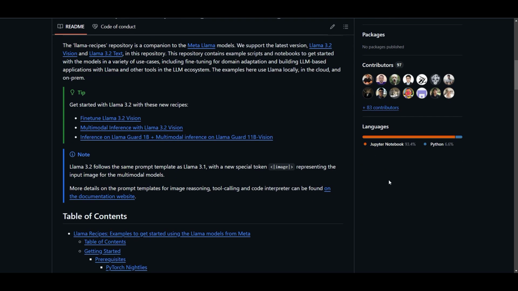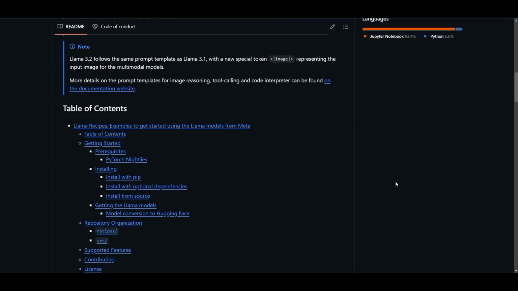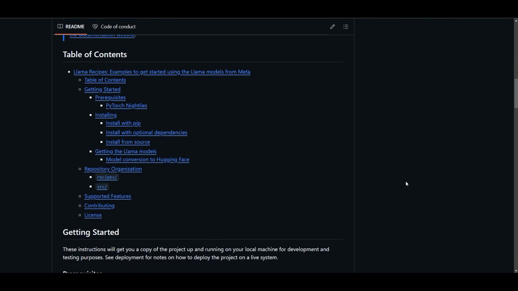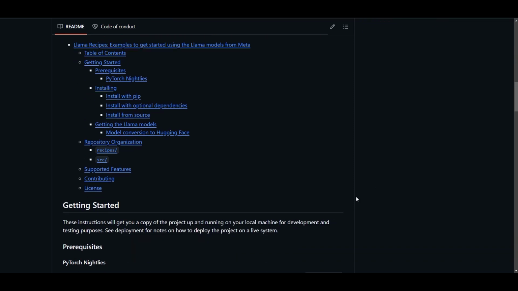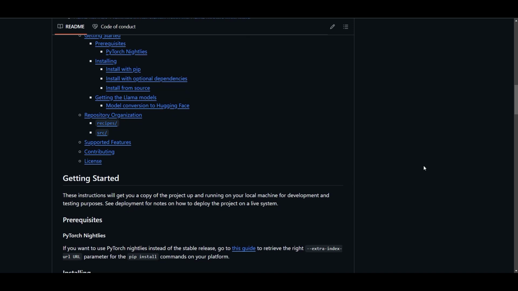Key features of this one: it's fine-tuning scripts, ready-to-use scripts for training Llama models on various datasets. Demo applications includes practical implementations for WhatsApp and Messenger bots. A GPU optimization works on multiple GPUs for efficient model training. Customization allows developers to tailor Llama models for specific tasks.